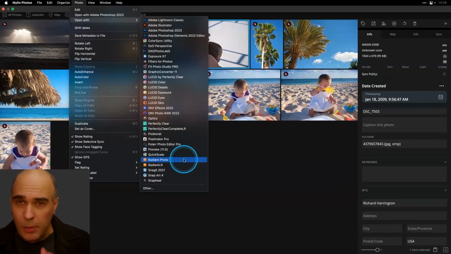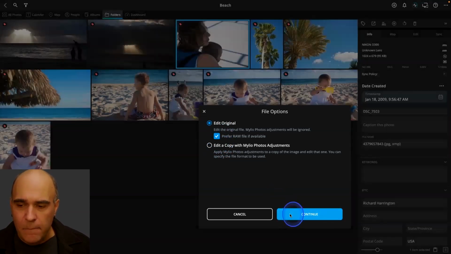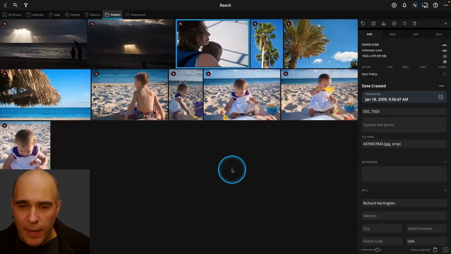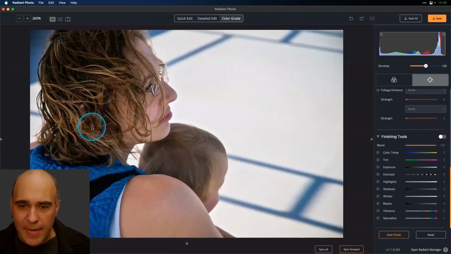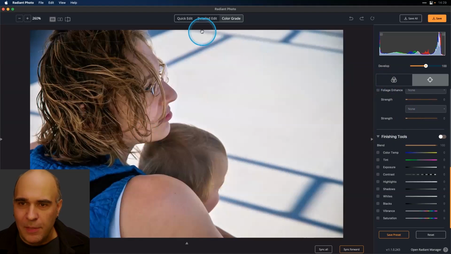You'll see that Luminar doesn't appear in this list because Luminar is another asset manager. It doesn't want you to edit and then export. So I'll just open it up in Radiant, and I could choose to edit the original or edit a copy with the adjustments. I'm going to pass that on as a raw file. So I click continue, and basically it's handed off into Radiant Photo. What a great change to the lighting there without affecting the blown out areas. I just love what it was able to do.